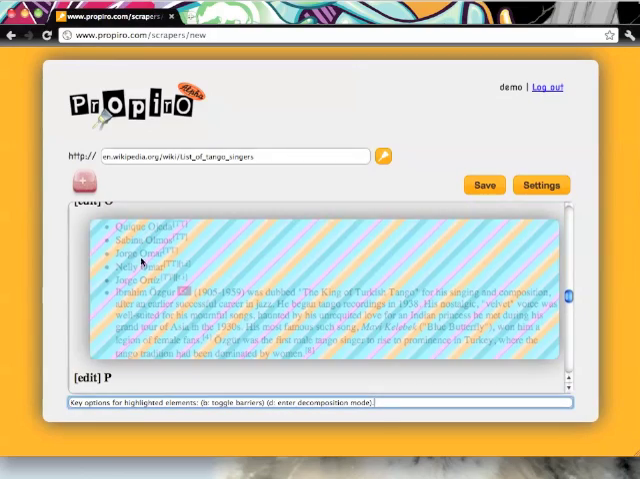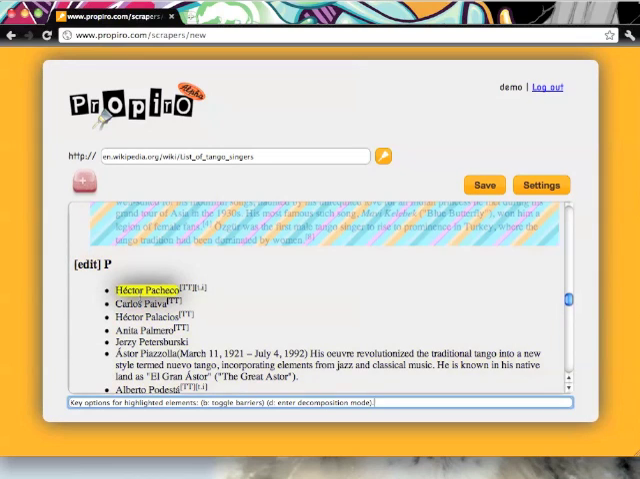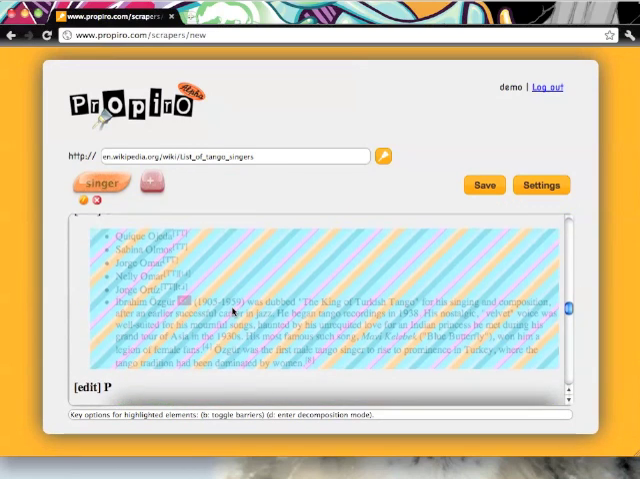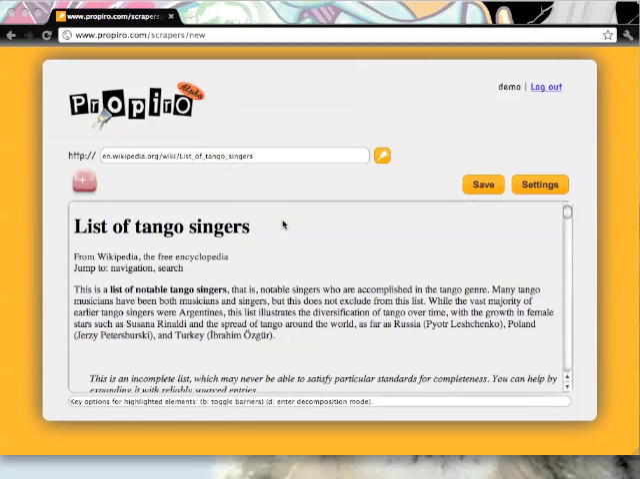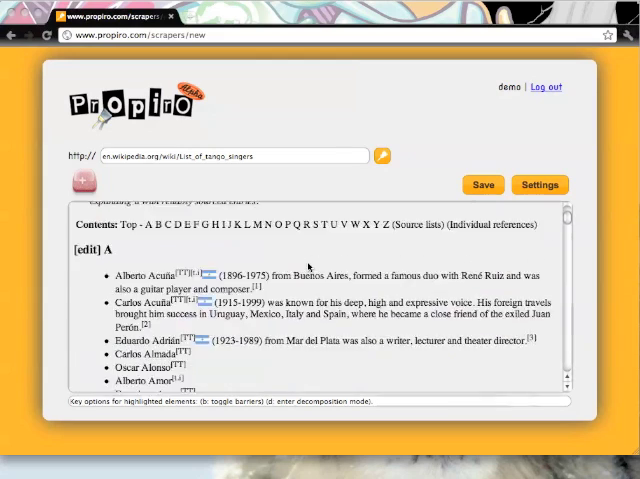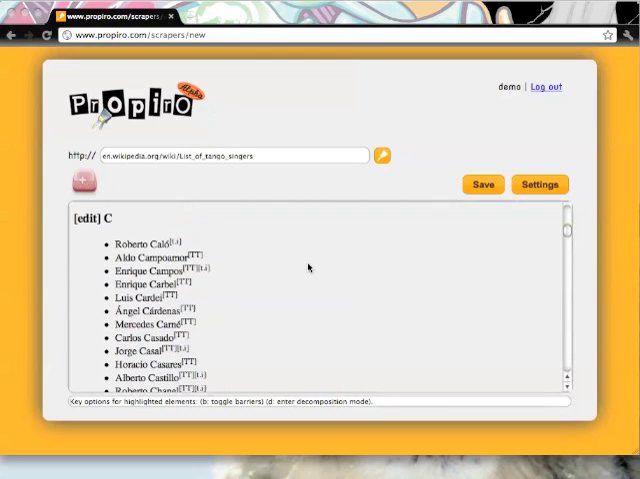Now notice that the O singers can't be highlighted. And when we choose the other singers, the O singers are excluded, just like we want. One last thing to note about decomposition mode. You can use it to click select or deselect the containing elements.